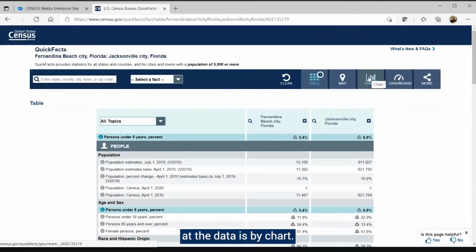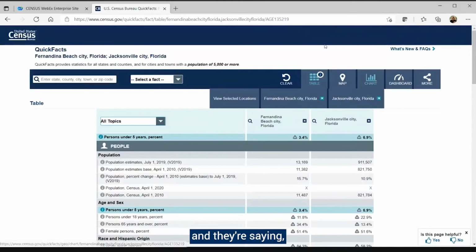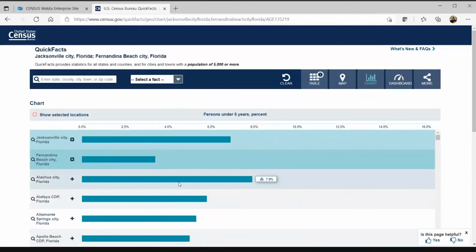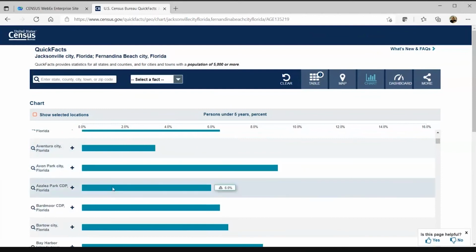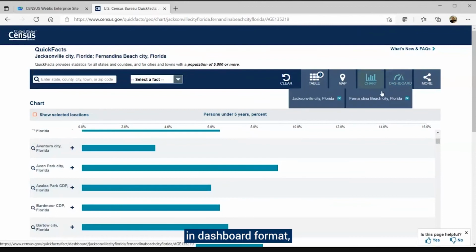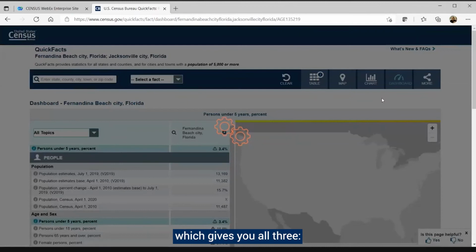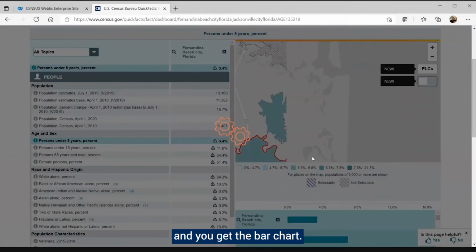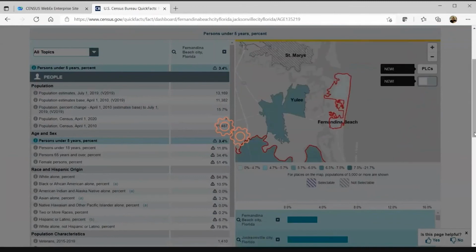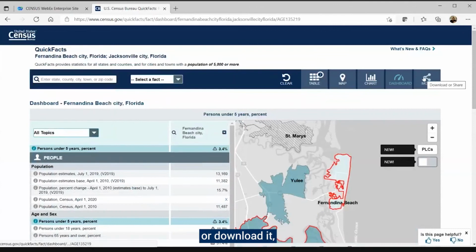Another way to look at the data is by chart. Click on chart, and they're asking, do you want data for Fernandina Beach or for Jacksonville? I'm going to say Jacksonville. And you get this nice bar chart of all of the places within Florida and their percent under 5. Lastly, you can look at it in dashboard format, which gives you all three. You get the table, you get the map, and you get the bar chart. In order to share it or download it, just click on More.